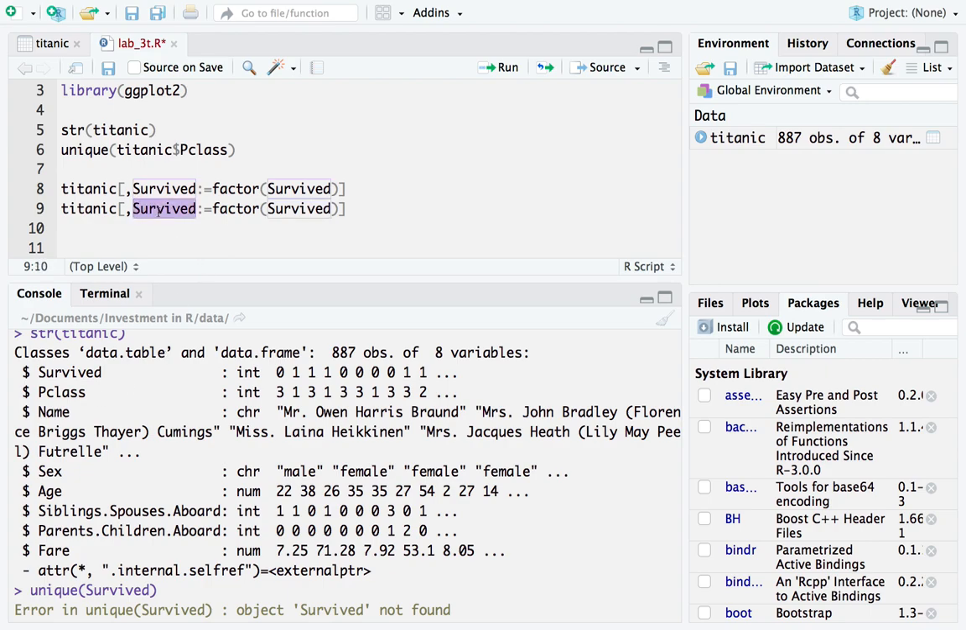Passenger class, is this ordinal or nominal? Ladies and gentlemen, this is ordinal, all right? Because these are numbers, I don't have to explicitly state the levels. The order is first, second, third, right? It'll just fall into its numeric order. All right, passenger class.